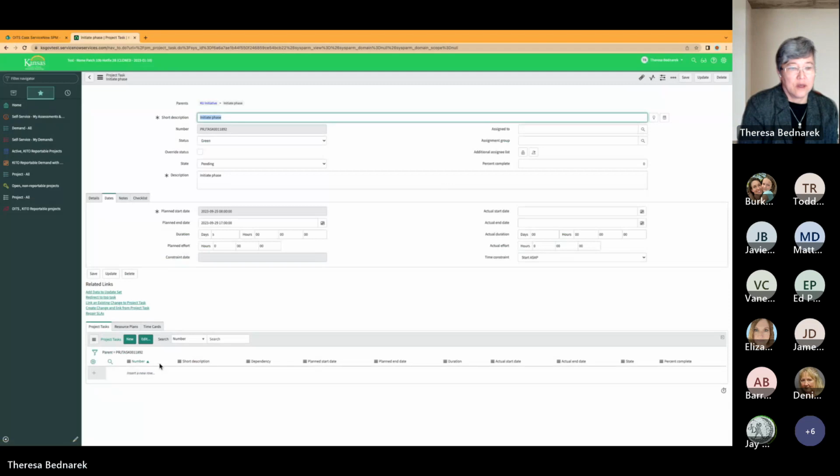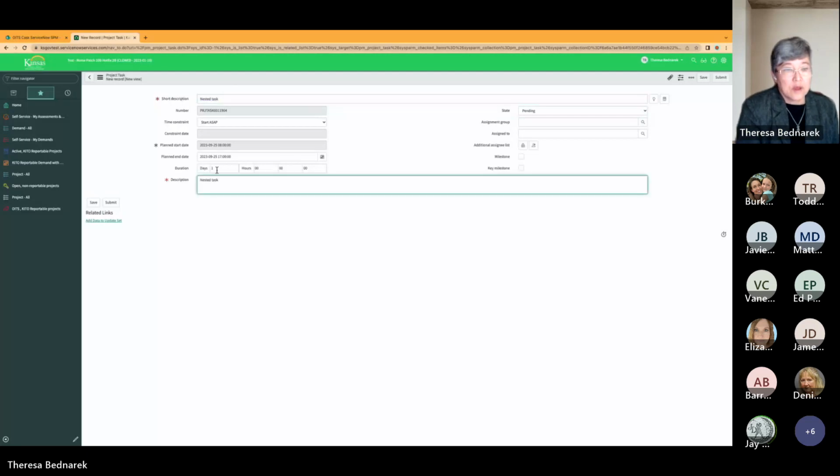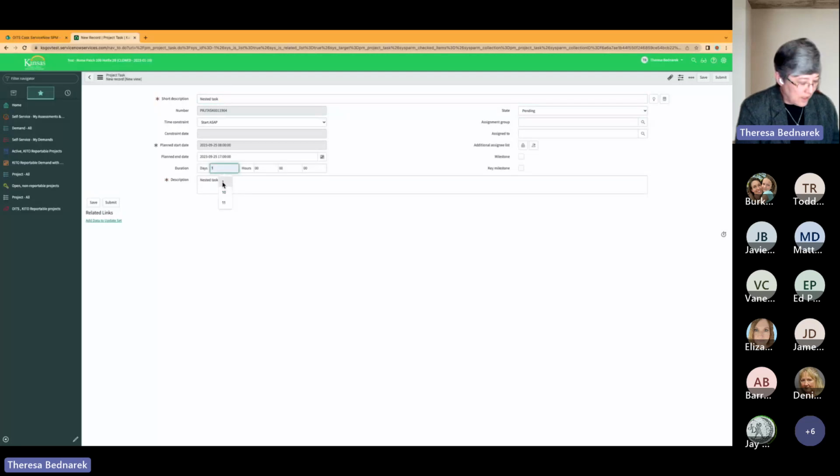And let's say you wanted to create a nested task under this one. So notice that there is a project tasks related list, even though I'm already on a project task record. So if I click new and I create a nested task, and I'm going to make this a 2-day task. I'm going to save it.